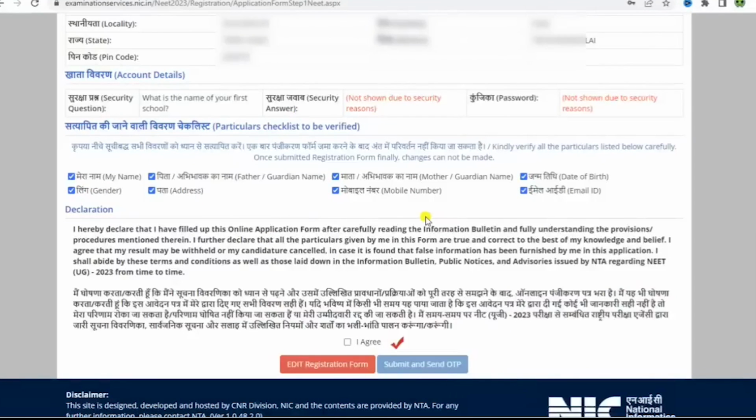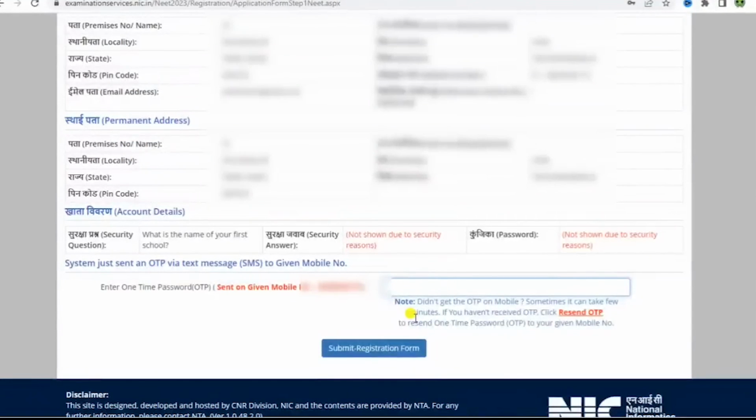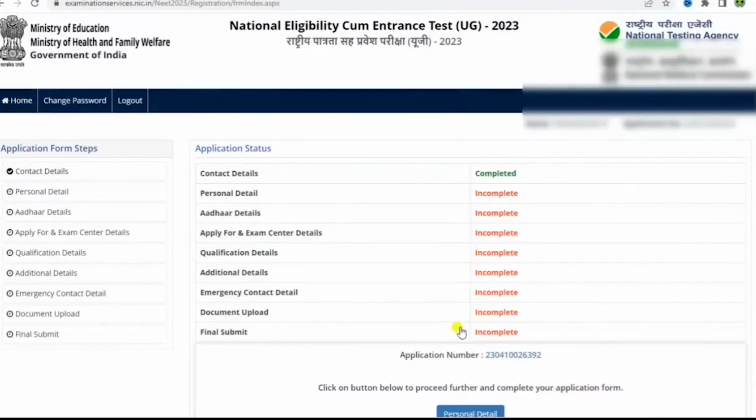and then read this declaration and click on I agree and submit to get OTP. Enter the OTP you have received on your registered mobile number and submit the registration form. And now you're successfully registered. This is your application number. You can check your status here in this page. Now click on Complete Application Form to move further.